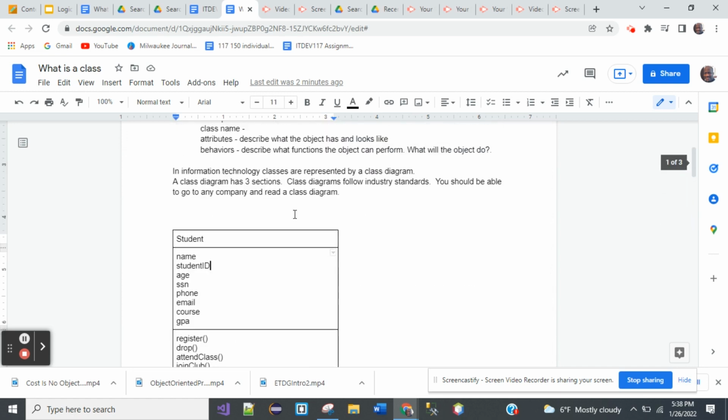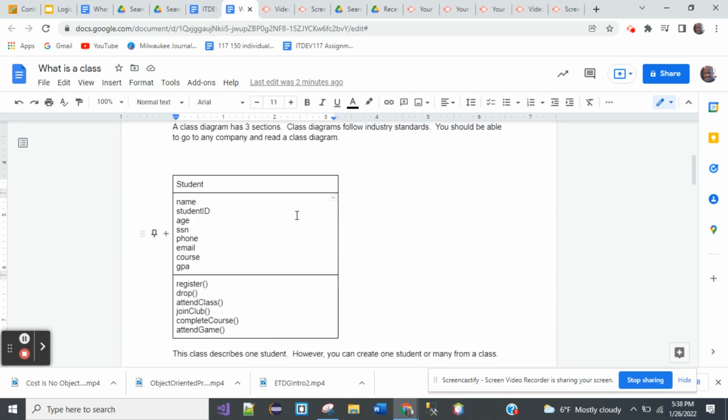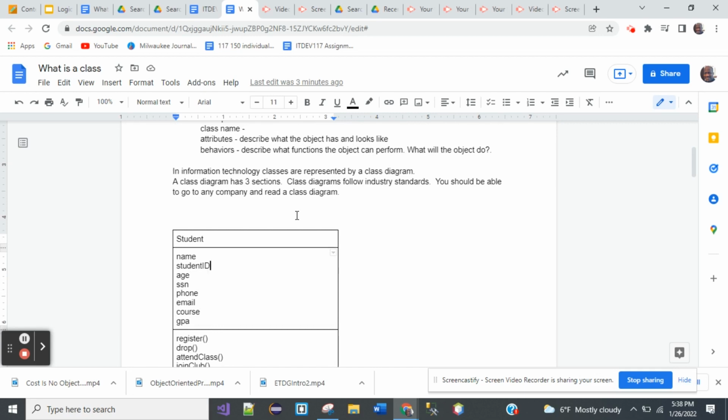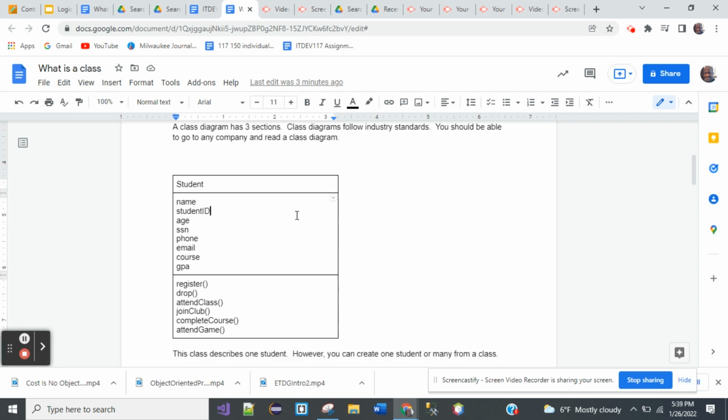So as I was saying, a class diagram is what we use to depict a class. A class diagram is supposed to follow industry standards. You should be able to go into any company and they'll hand you a class diagram and you should be able to read it. Now, what I have here is not everything you may see in a class diagram. This is really a generic, scaled down version.